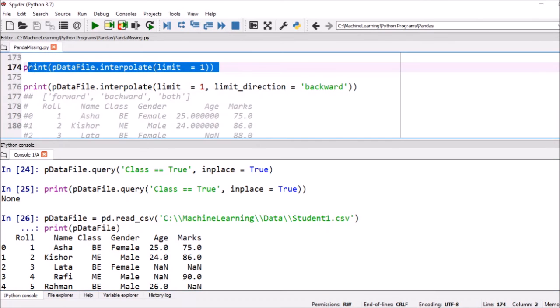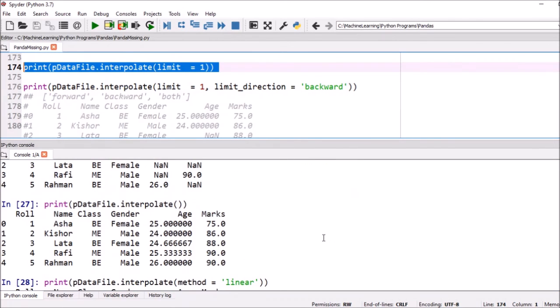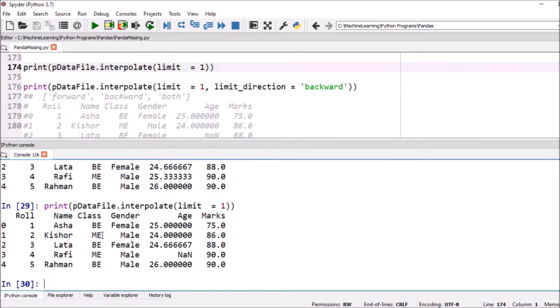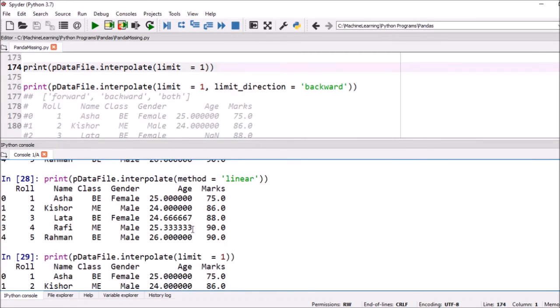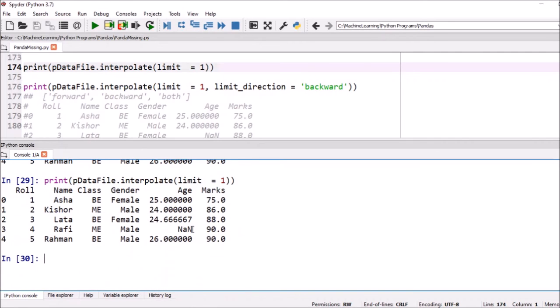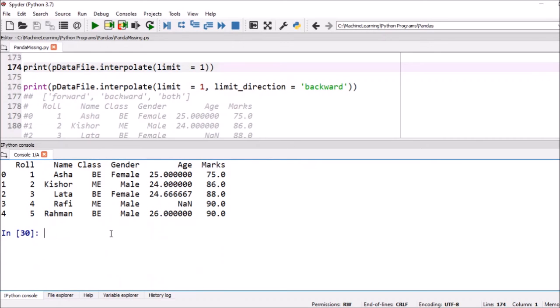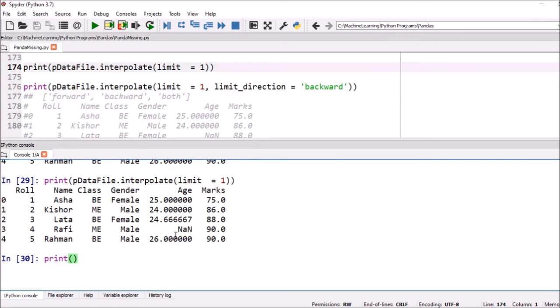Now, suppose we can impose a limit. Means what? We can change only one missing value, not more than one. So here in this case, two missing values are there, but it will change only one. In that case, first of all you just see the file. After that, you can better visualize the things. So the p data file.